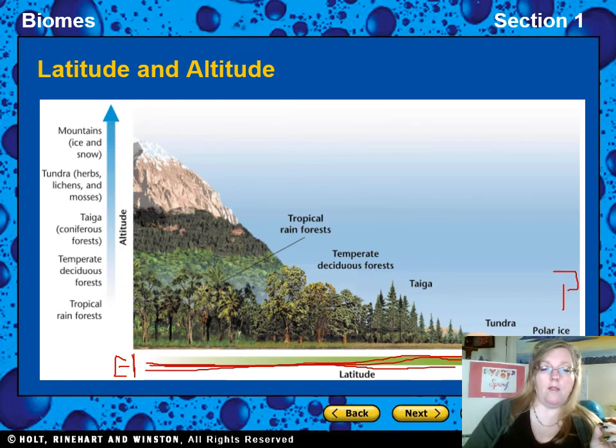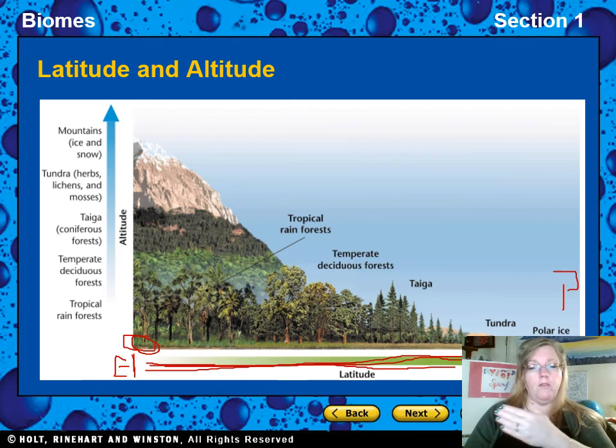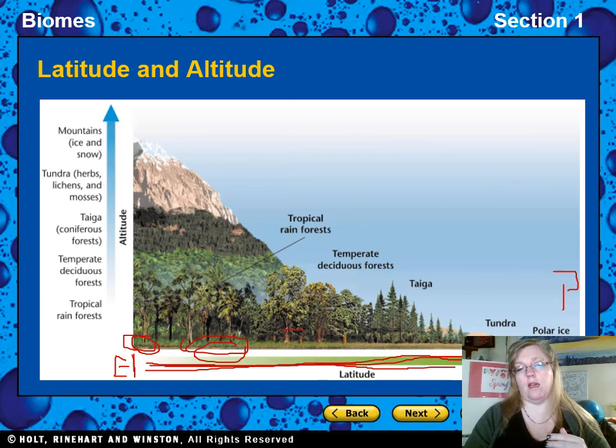If you look down at this corner, we've got the tropical rainforest. Moving towards the poles, we've got the deciduous forest like we have right here. And then moving here into the taiga, and then the tundra, and then the polar ice.